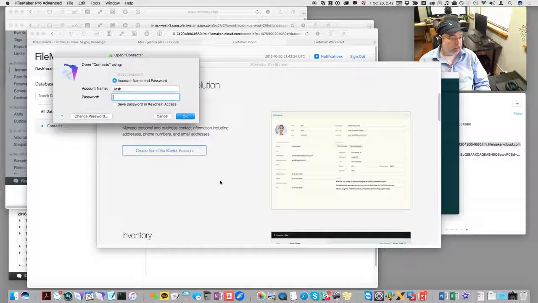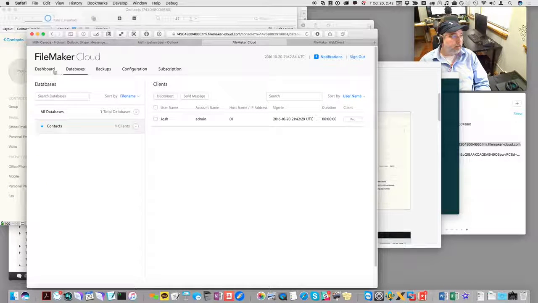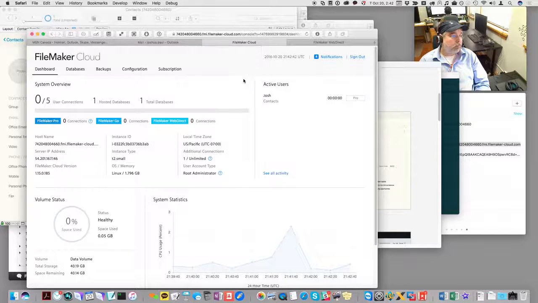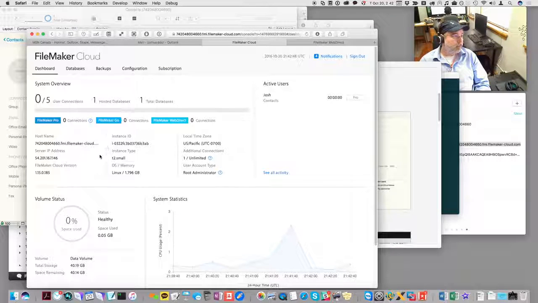So now we can open, and now I'm using the database on the cloud. And you can see from the dashboard that I've connected here, right? One hosted database, 40 gigs. I've hardly used any space.